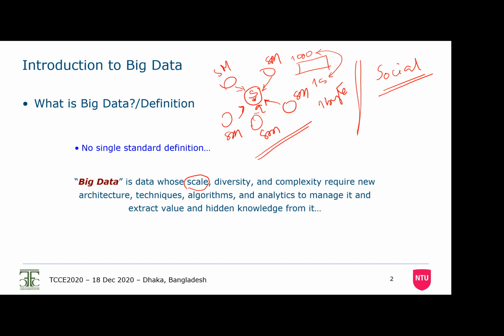Then, in social media, as you can appreciate, there is text, audio, video, whatnot. So there is a huge diversity of information. This makes it even more complex because how you are going to store and analyze this data, these different types of data, requires different ways of handling. That is why you need new architectures, techniques, algorithms and analytics to manage them, and that is why big data is special in comparison to the traditional data that we have usually seen and analyzed.